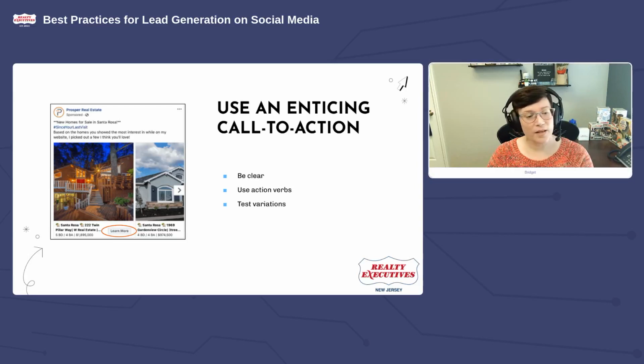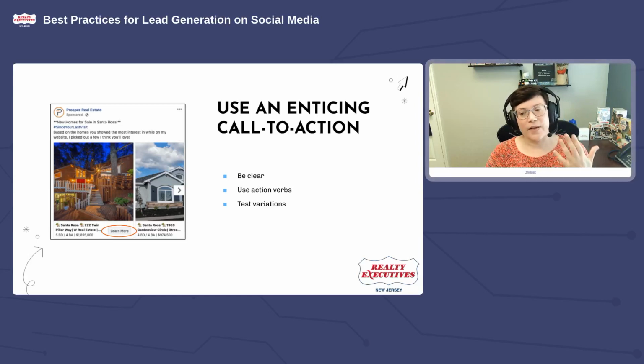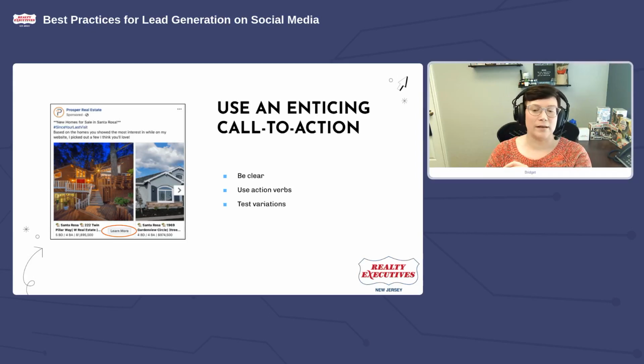Now, the other thing that you want to make sure that you do here is to apply the housing special ad category. I can't emphasize this enough. You want to make sure that you apply this category to prevent rejected ads. Facebook applies additional targeting limitations to prevent discrimination, which is why, as a real estate agent, you need to use the housing special ad category in your Facebook advertising.